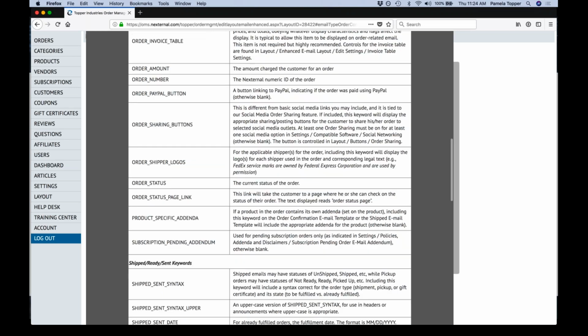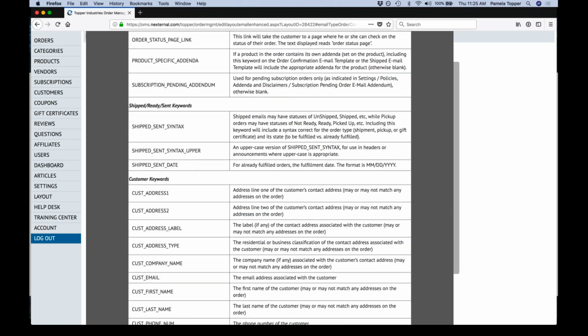So scrolling down, I'm going to talk about these funny-looking things in the shipped, ready, sent keywords. Shipped sent syntax and shipped sent syntax upper, and yes, I had to practice to say those without stumbling.